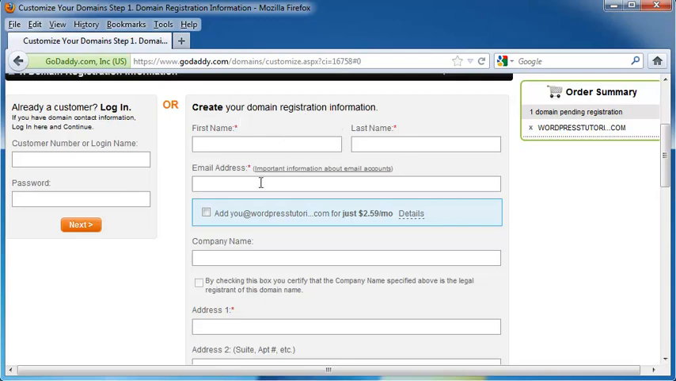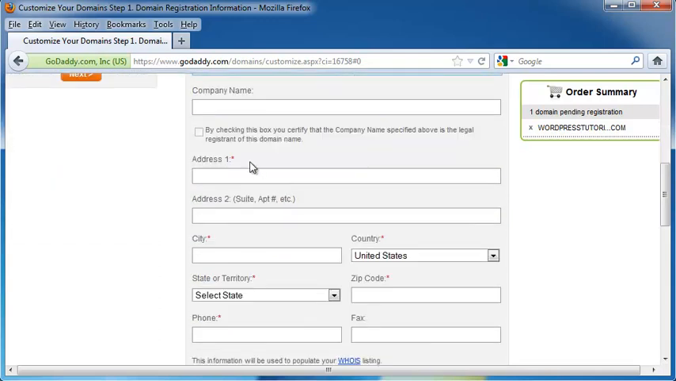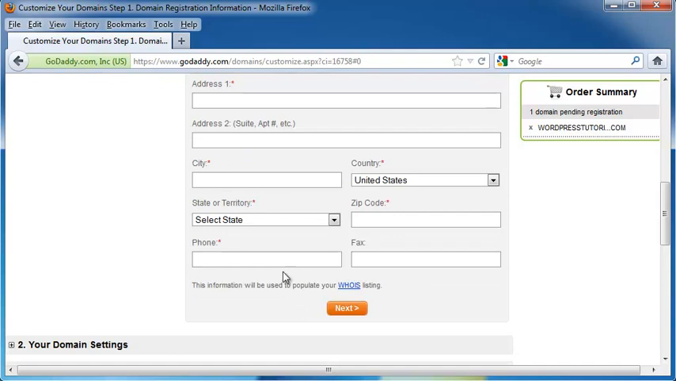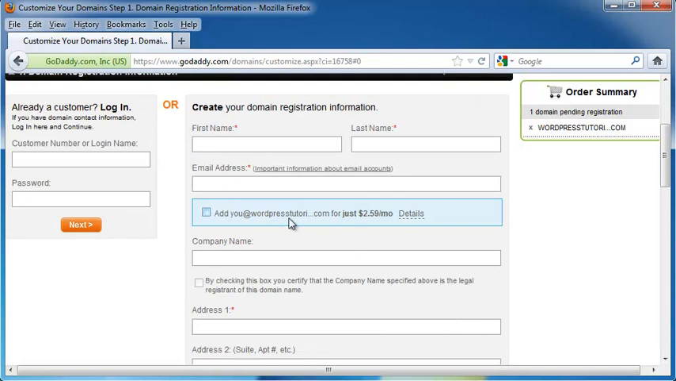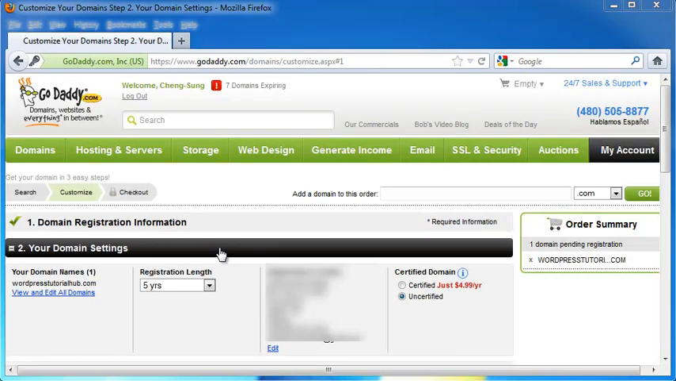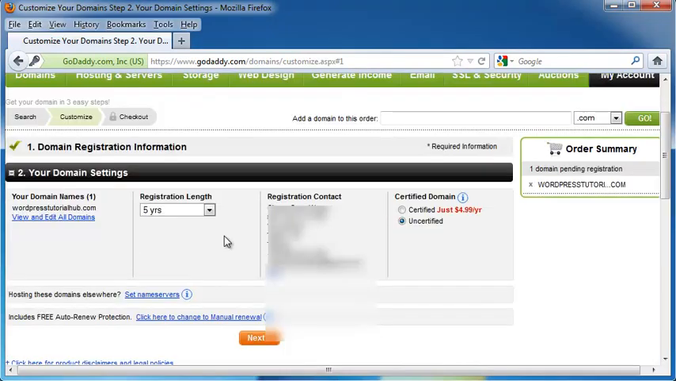First name, last name, and email address. Address 1, city, country, state, zip code, and phone. You can tell all of these are required because they have a red star after them, so you'll go through and fill out all of this information. Since I already have an account, I'm going to go ahead and log in. And click Next. On the next page, it's going to take us to our domain registration information.